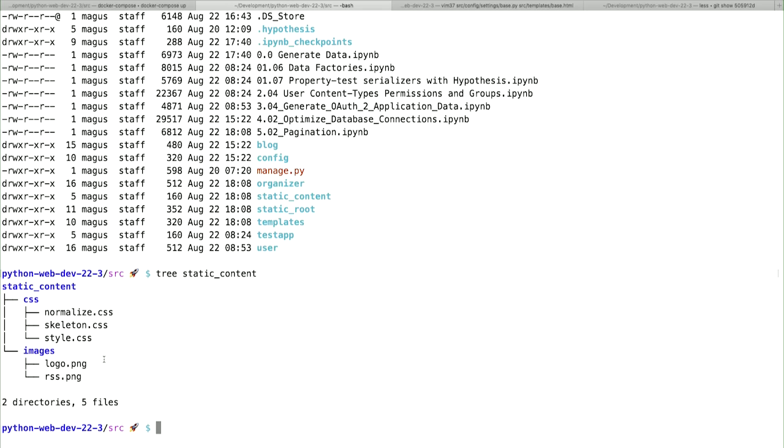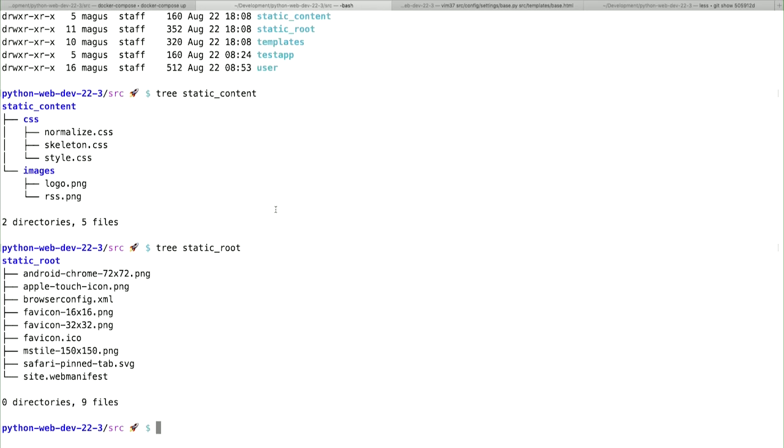Now, I've also added a few items in static root. So we can take a look at static root. And you can see that I have a flat directory here of a whole host of items that we would expect to be in the root directory of our website.